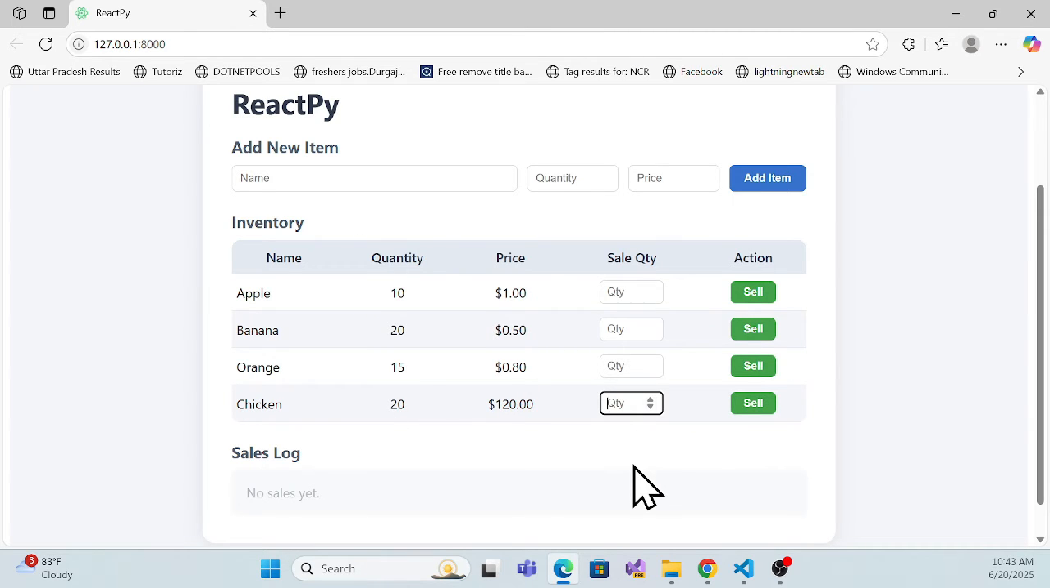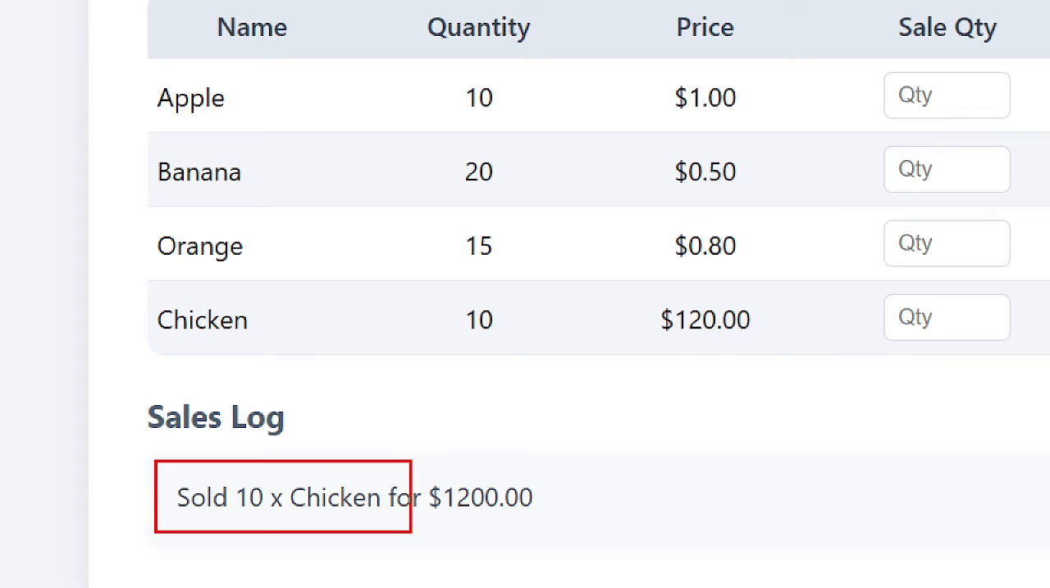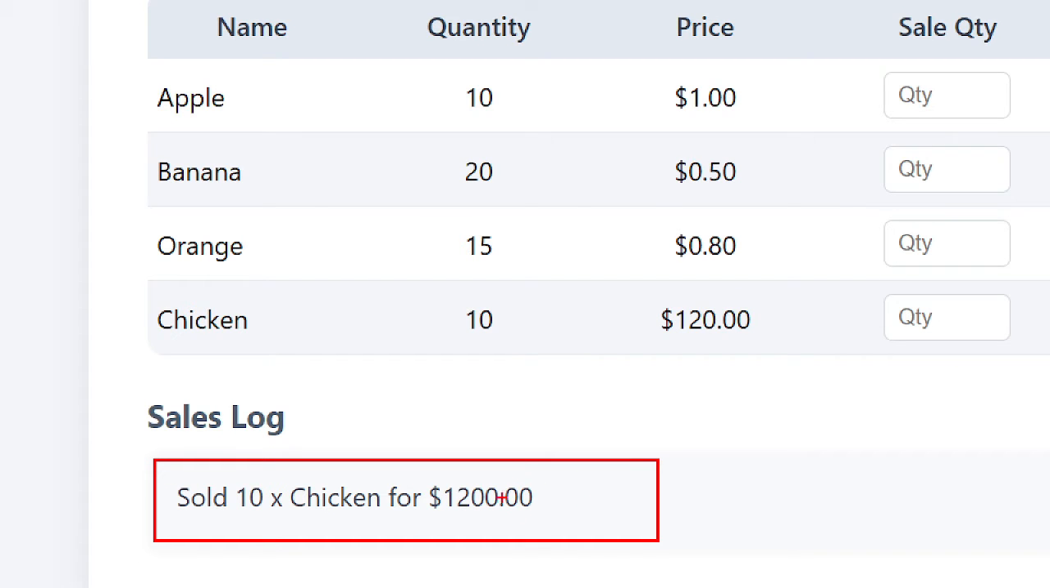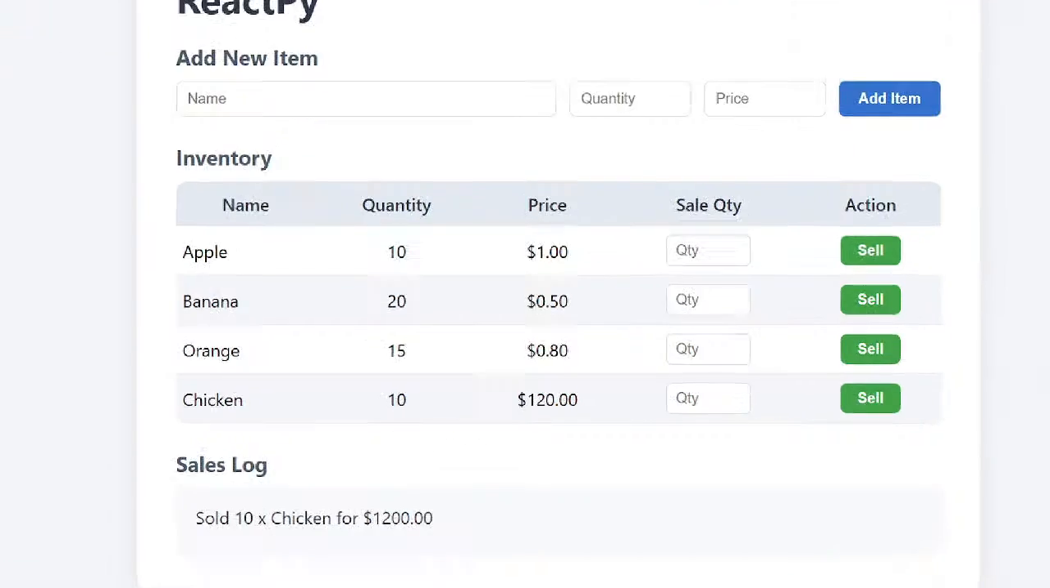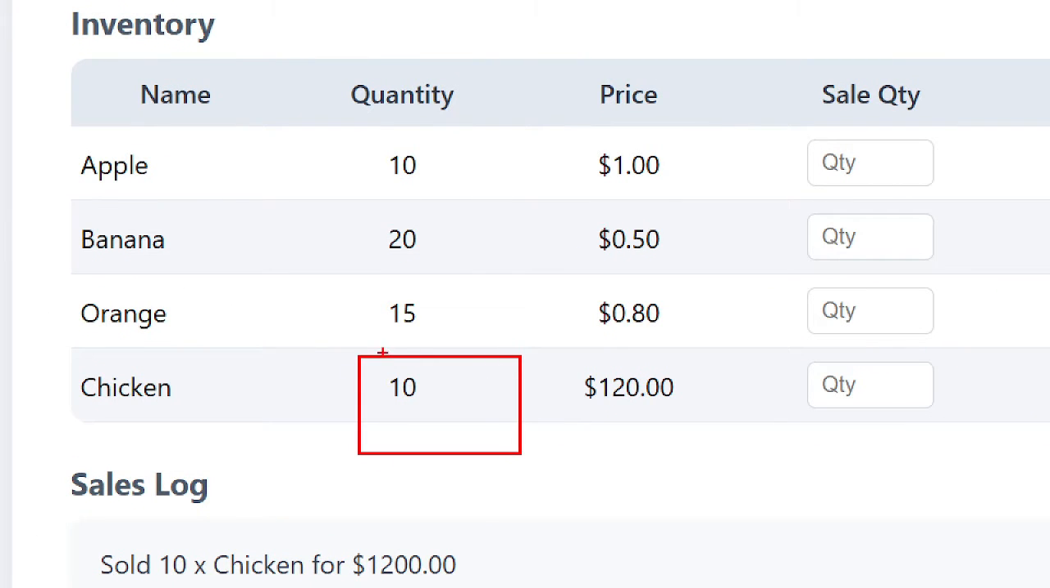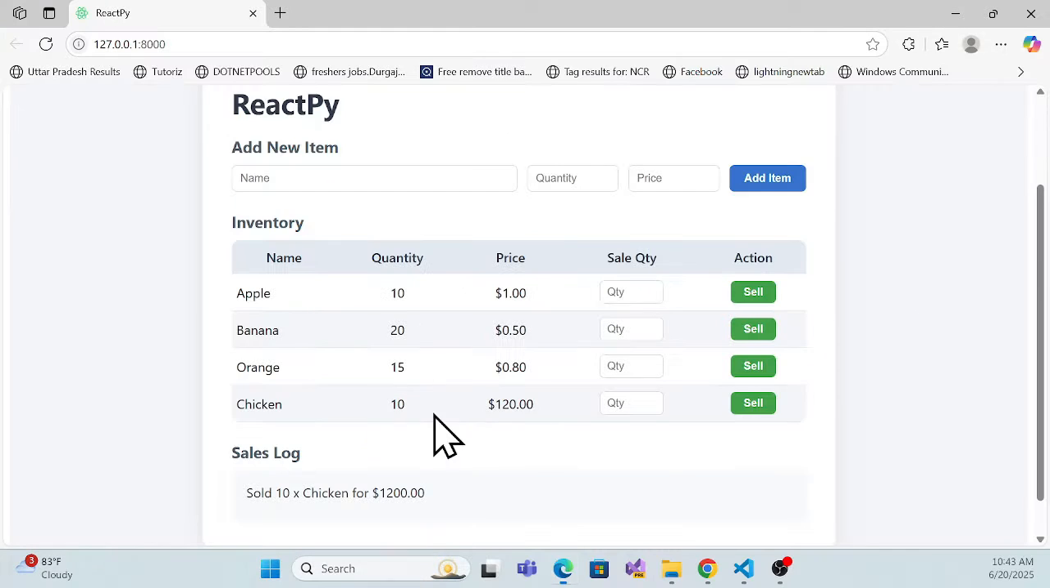So for example, I want to sell 10 quantity, right? Once you sell it, I'm able to see what I sold and what the price of that was. We can log that over here. And also see, previously it was 20, so now whatever sales happen are deducted and subtracted over here.